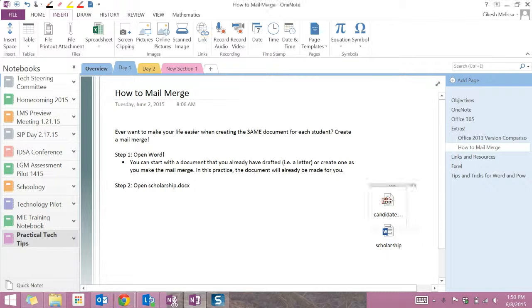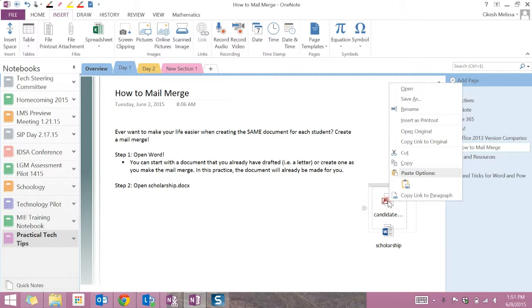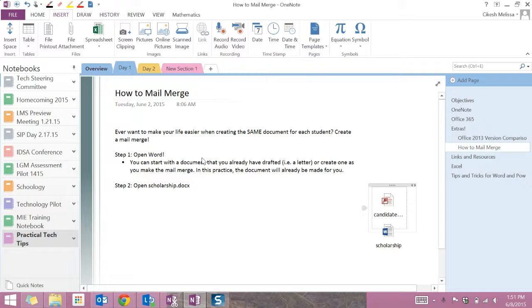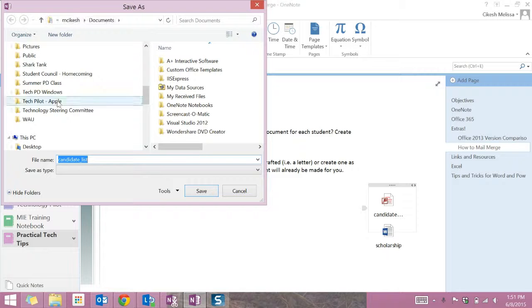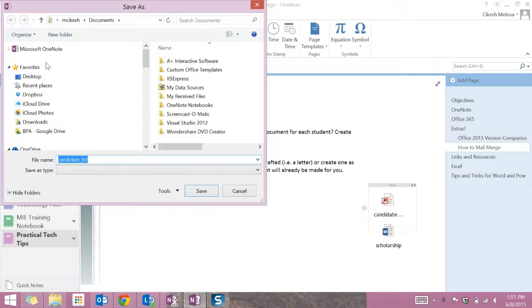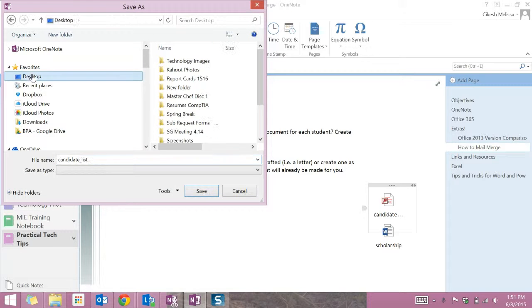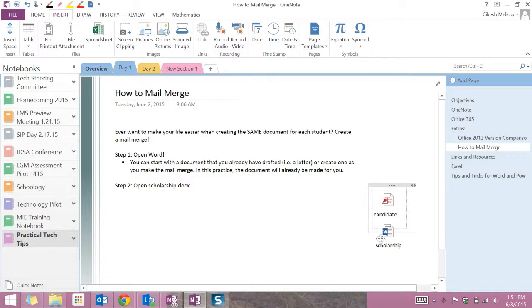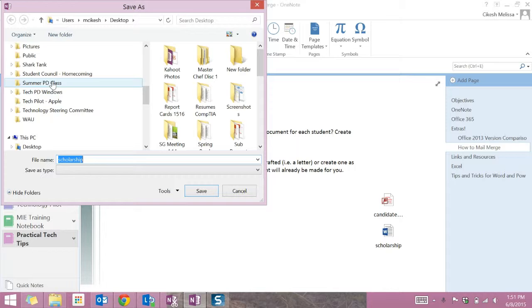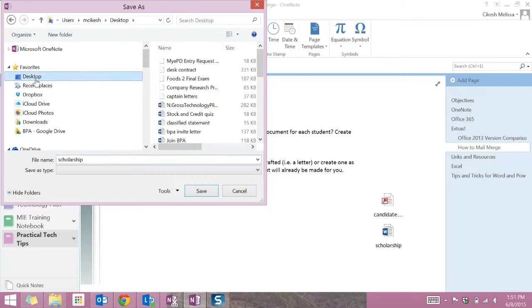To make things easier, rather than keeping them in the OneNote binder, I'm going to right-click and save them both to my desktop. So that way I've got a place where I can direct all of my computer programs to. I'm just going to go to my desktop and save both documents on there for easy access.